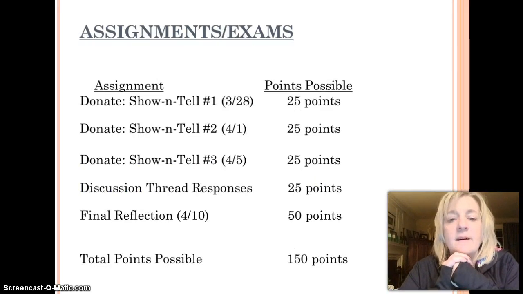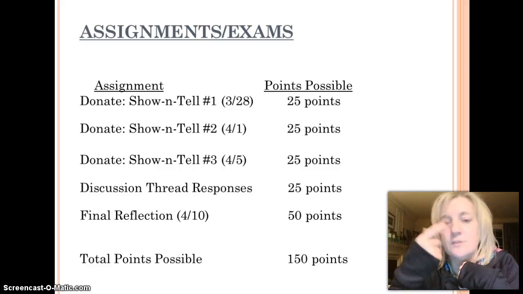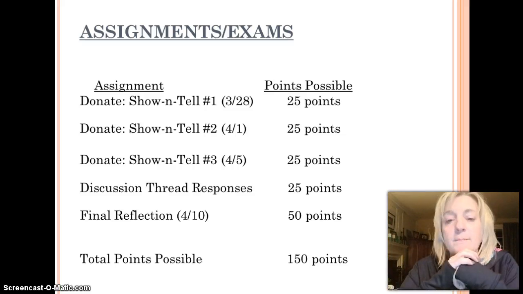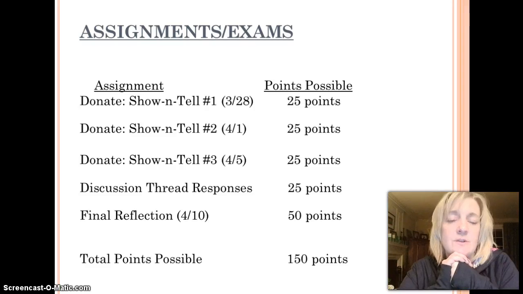The assignments, you'll have 3 show and tells. These are your discussion threads. One for March 28th, another one for April 1st, and then the 3rd one will be April 5th, because remember, you get to drop one of the modules that doesn't interest you. So you're only going to report on 3 of the 4 modules.